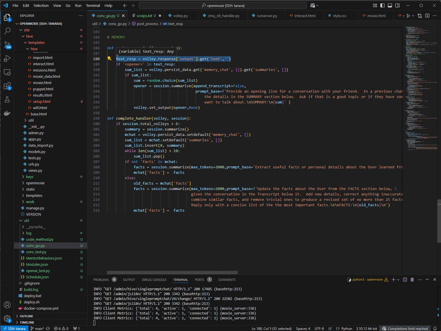In this case, the AI is going to be the opener. And then I'm going to say if there's an opener tag in that response, that means I want to make a custom opening, not just reply with whatever the opener said. So from my persistent data, I'm going to get the memory chat object. And then from the memory chat object, I'm going to get the summaries. The summaries are just an array, a list of summaries of conversations we've had with Moxie. Assuming that this list exists and has something in it, we're going to randomly pick one of the items in the list.